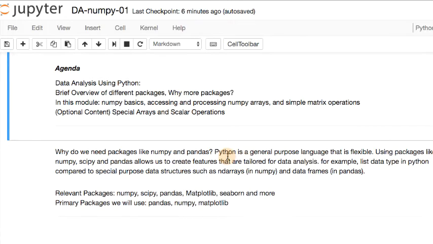Okay, for data analysis, there have been packages like numpy, scipy, and pandas that have been developed that allow us to perform data analysis very effectively. In fact, I would argue that over the last 3-4 years, these packages have made available so many libraries for performing data analysis that now Python is a serious competitor to special purpose statistical software like R or SAS.